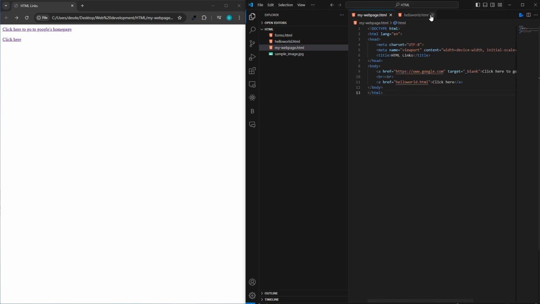Okay, and if you also want this to open up in a new page, in a new tab for whatever reason, all you just need to do is to add the same target attribute with underscore blank. When I save this and refresh, clicking this link will take me to a new tab.